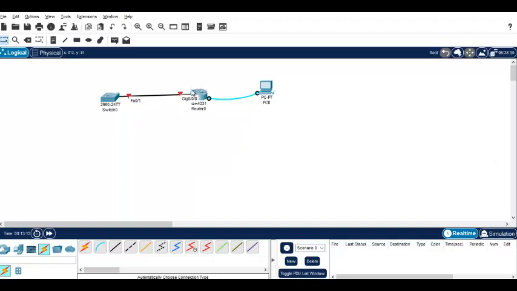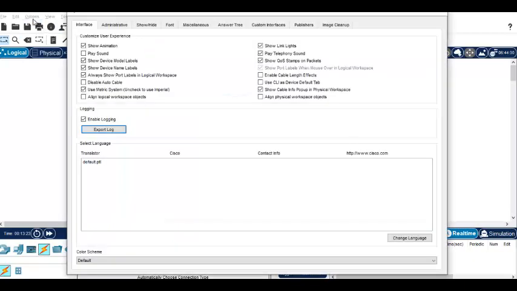Go to options, preference. You only need to do this one time. Options and preference, and then check this box: always show the port label. Check this box, always show the port label. Do it now, Prem. Let me know when you're done.